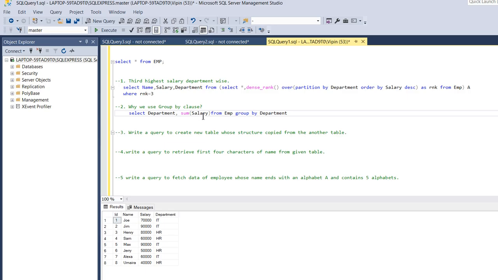One thing to keep in mind is that whenever we use any aggregate function, it's mandatory to use group by. And in group by, we use the column names other than the aggregate function. So if I mention one more column here, then I have to use it in group by also. So let's execute this query. This is the output which we want. In HR, total salary is this, and in IT, total salary is this.